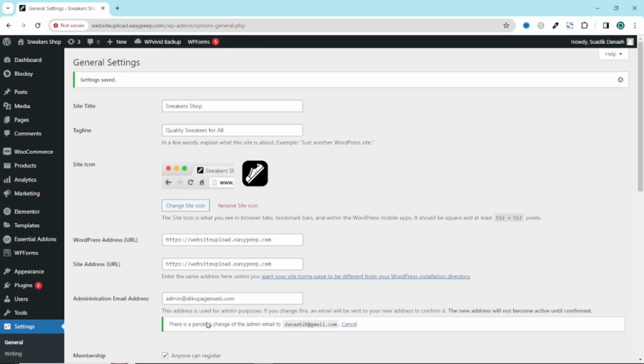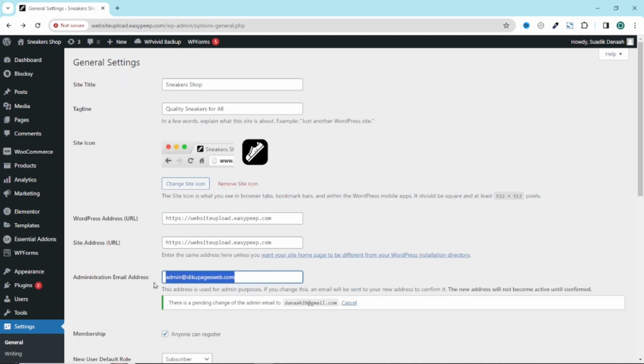After it has finished saving, you will see this message right here. There's a pending change of the admin email to this particular email. So what we need to do is check this email to confirm the new email address we have just selected. If you don't do the confirmation, you will still have the address from the old administrator. So I'll go over to my email and do the confirmation.